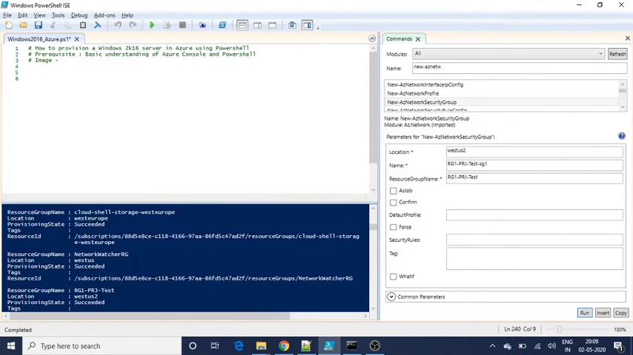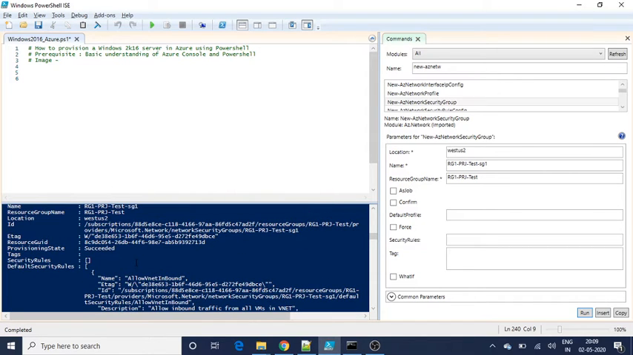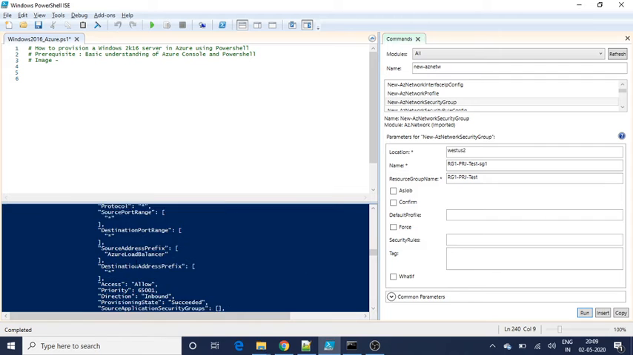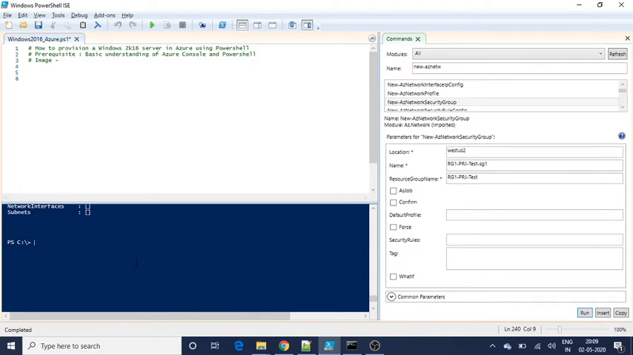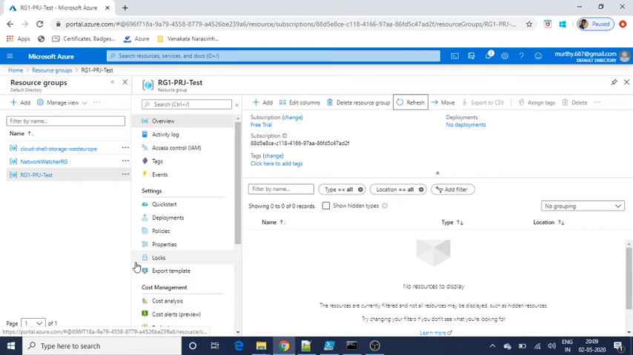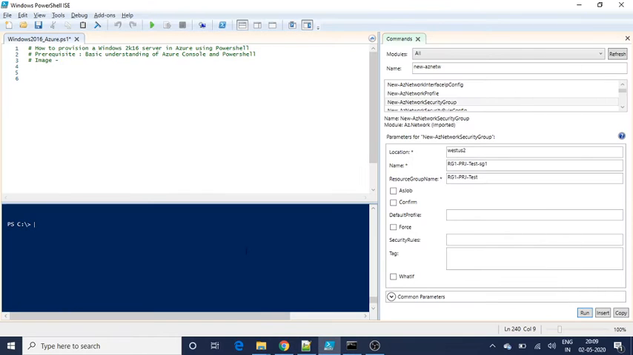So what does this do? This is the new network security group, and we tag the network security groups to the subnets later on, and we can change the security parameters of inbound and outbound traffic later on.